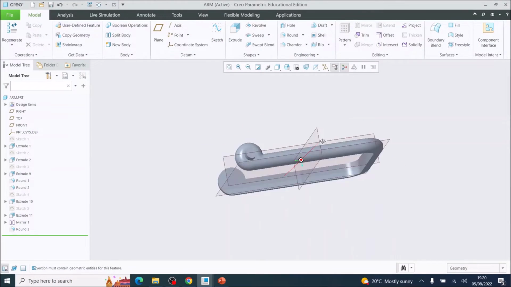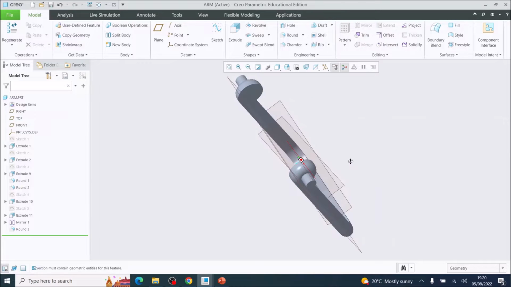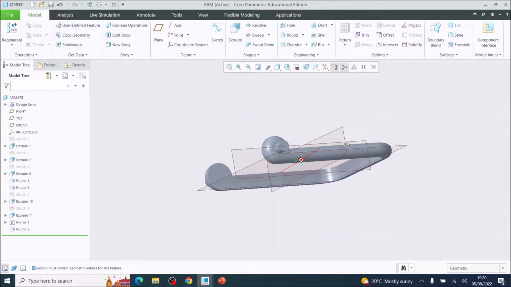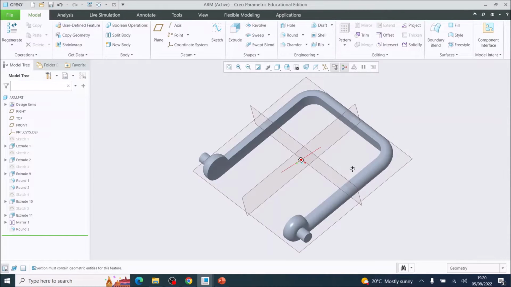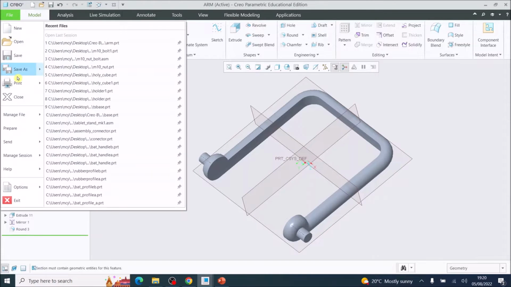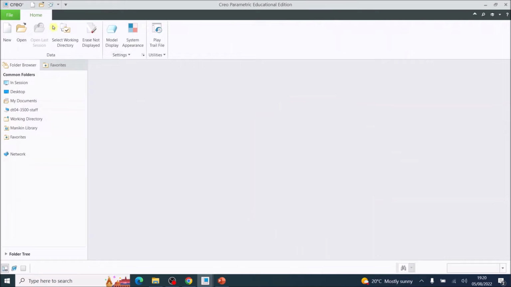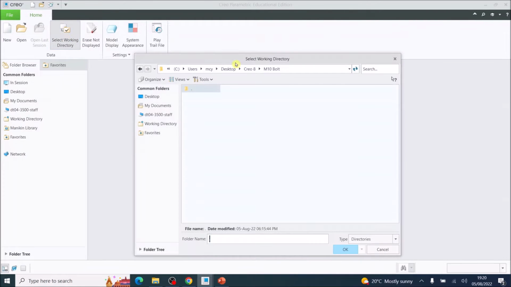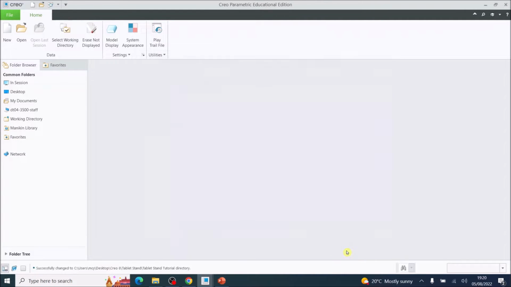Okay, in this tutorial we are going to model the arm, which is the final component of the tablet stand. First of all, you will need to set your working directory, and I'm going to set it to tablet stand. I'm going to be in my tutorial folder. Tick OK.